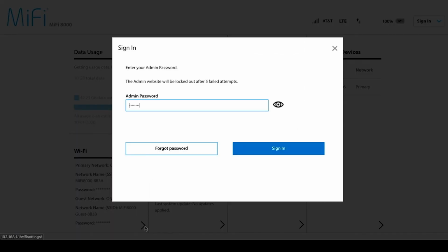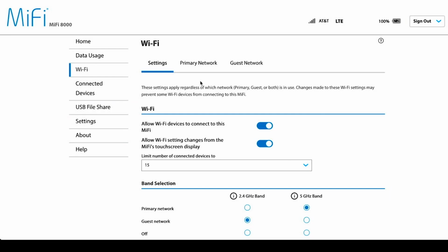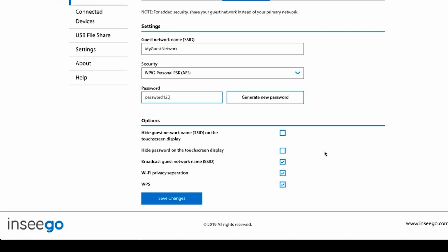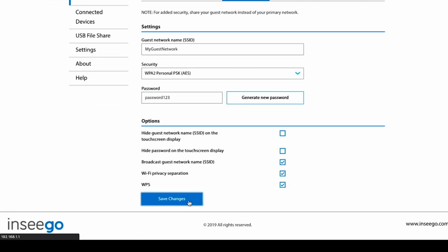If necessary, enter the admin password, then click Sign In. When you first get your MiFi 8000, this will be the same as your Wi-Fi password. Click the Guest Network tab. Enter the desired guest network, security type, and password, then click Save Changes.